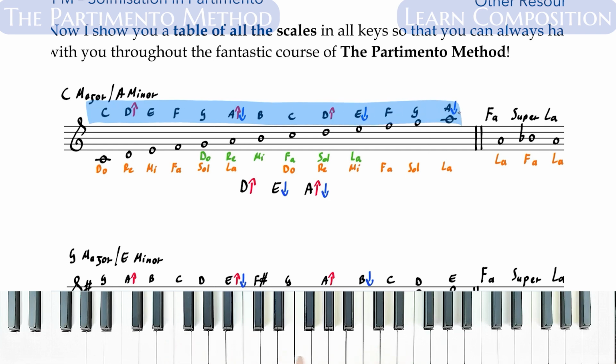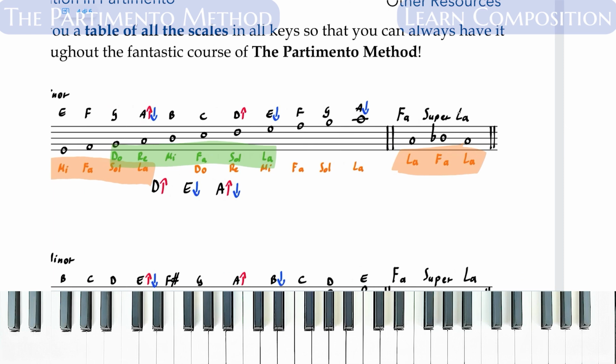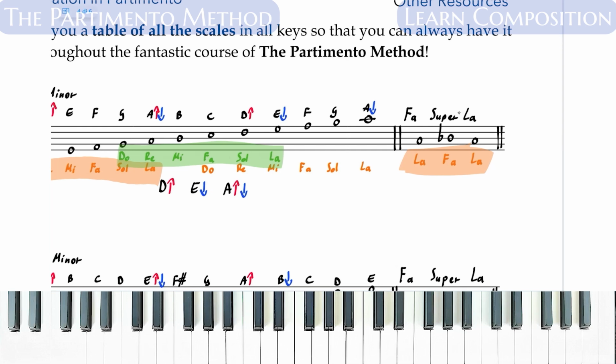Letters which are keys, modern names, we could say. Then here you have syllables, so hexachords. Orange, the hexachord on the 1st degree, and green, the hexachord of the 5th degree. Here you have your fa super la. The fa super la where you need to add a flat or a natural. Of course, you have another fa super la here.